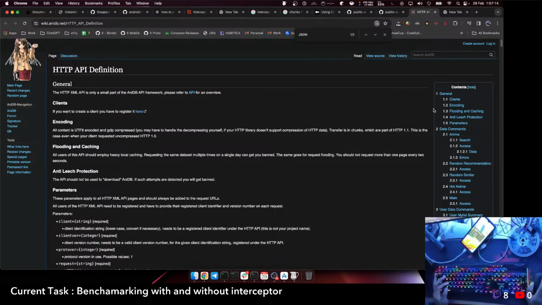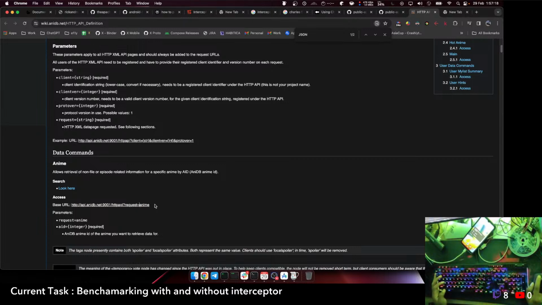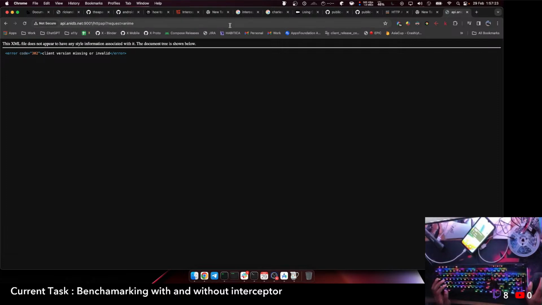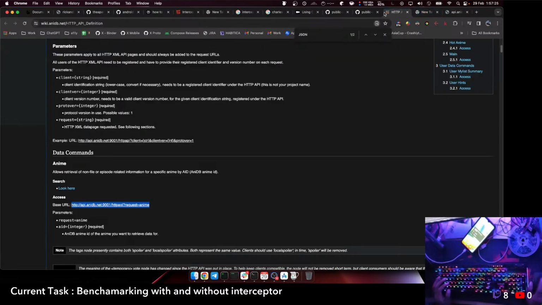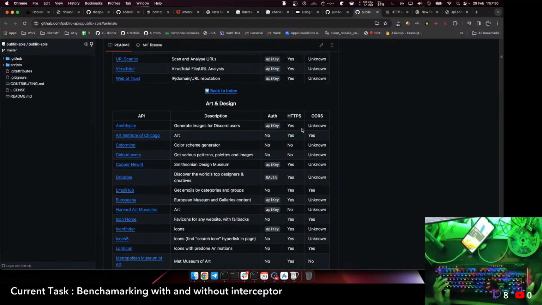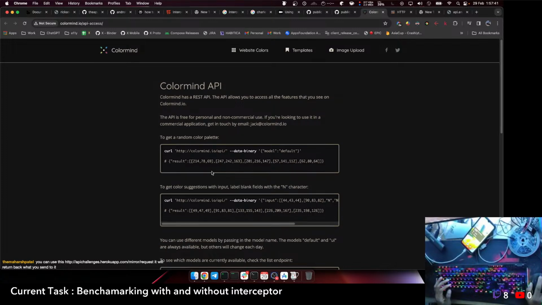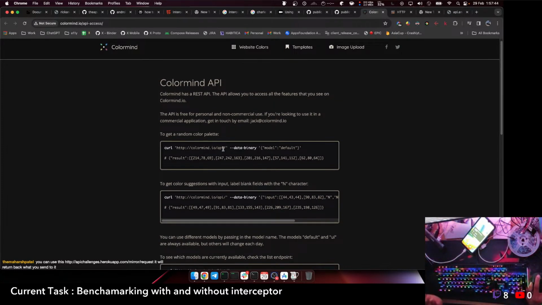Can anybody suggest any HTTP APIs? Let's hit this. Client version missing or invalid. This is too much, bro. I need something. I think ColorMind, the color scheme generator. Yeah, I think we have what we need.